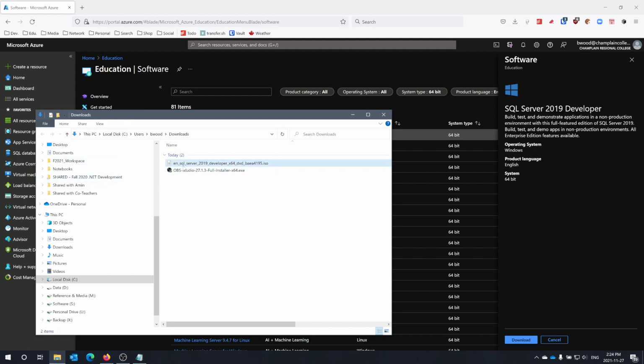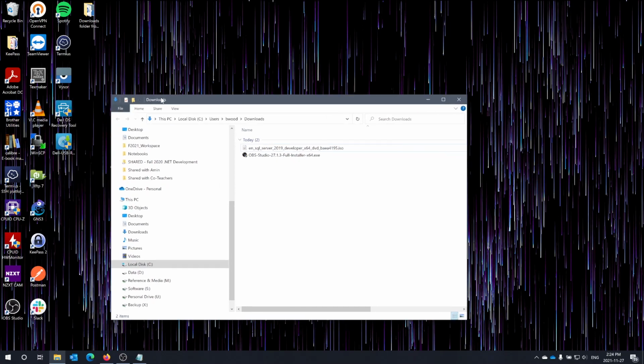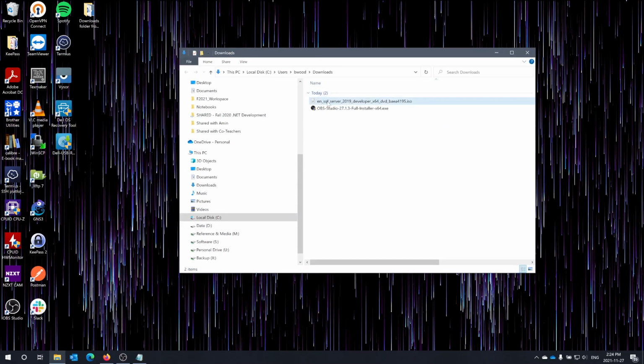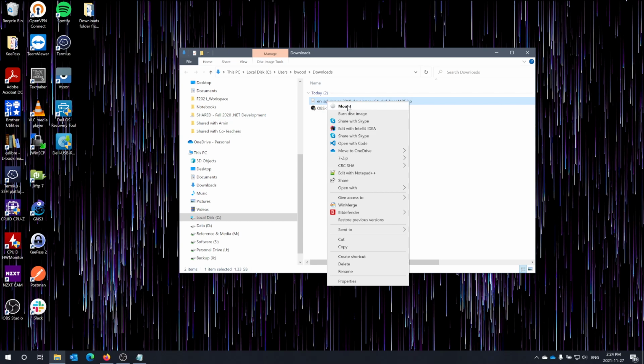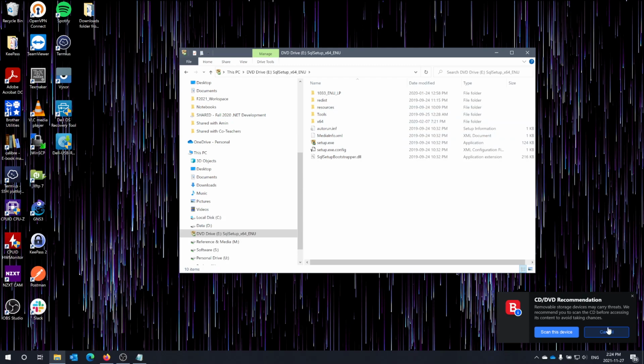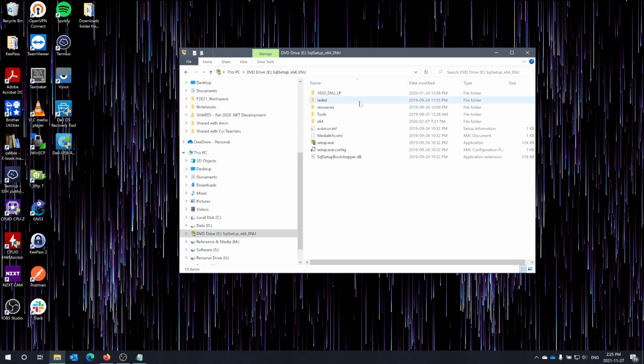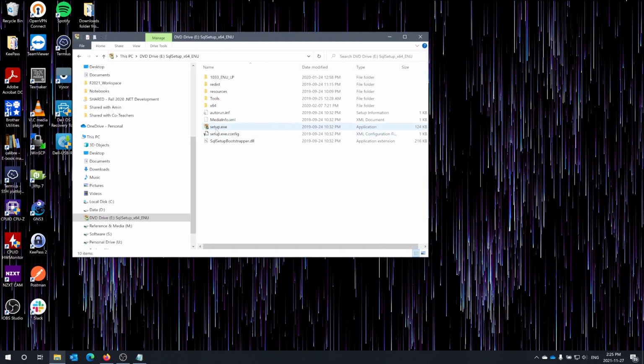So the interesting thing about this is that you can do two ways. First of all, you can just double click it, or you can say mount, right? So if you do that, it mounts it as a DVD drive, and then you have the setup here that you can run, and you run it that way.